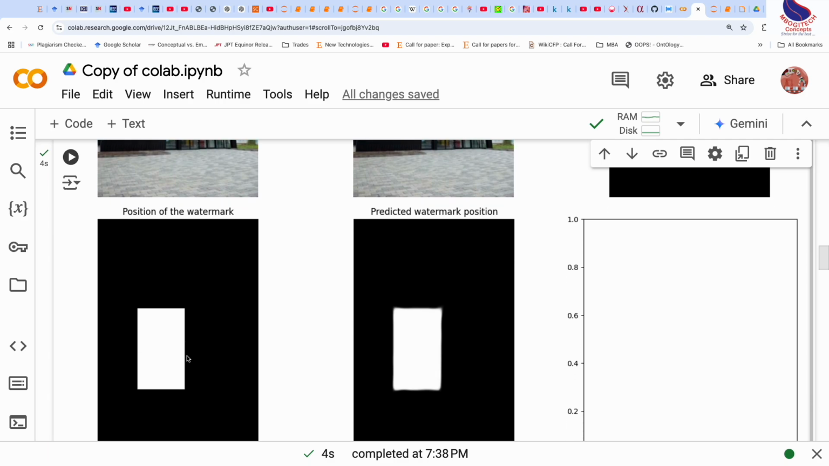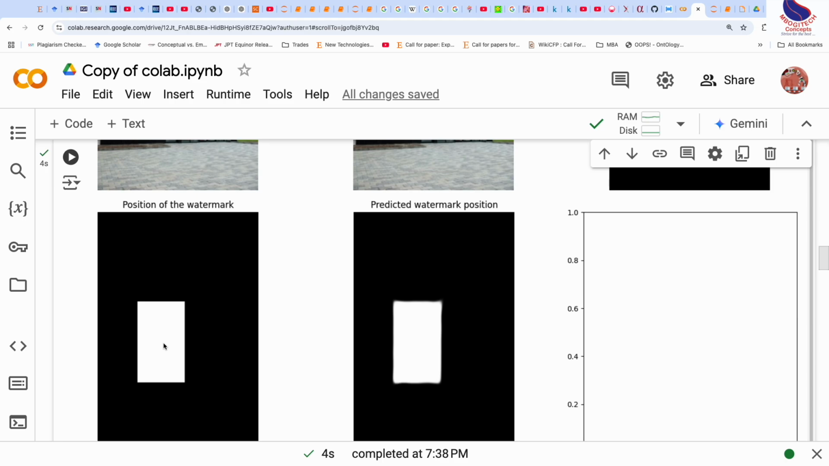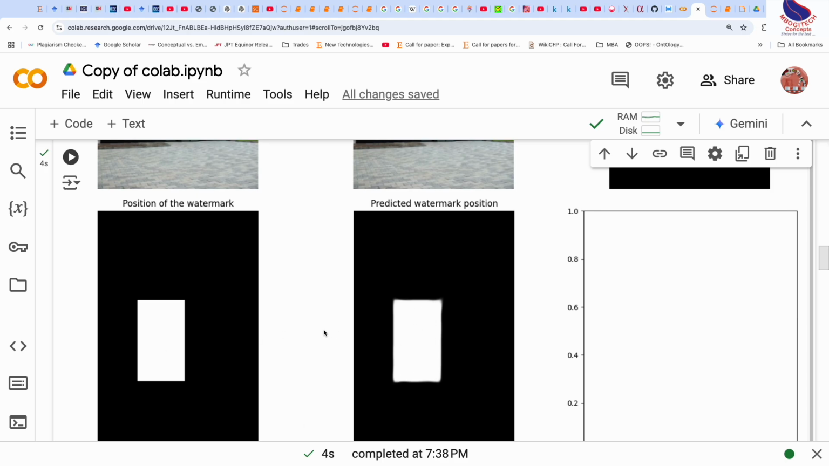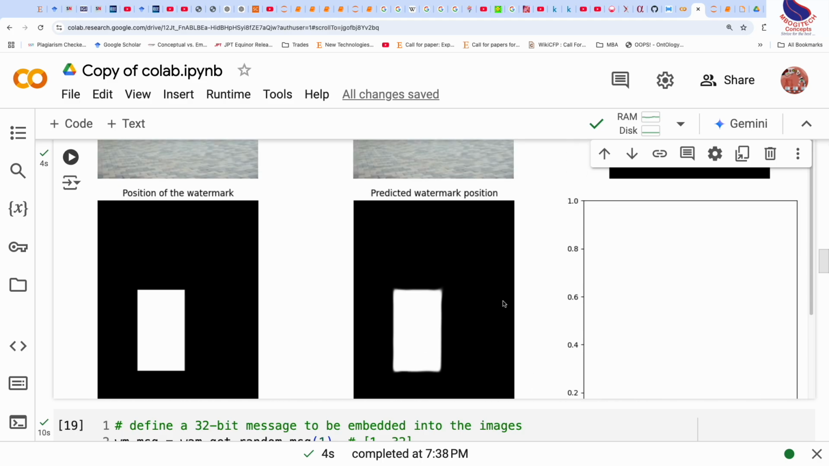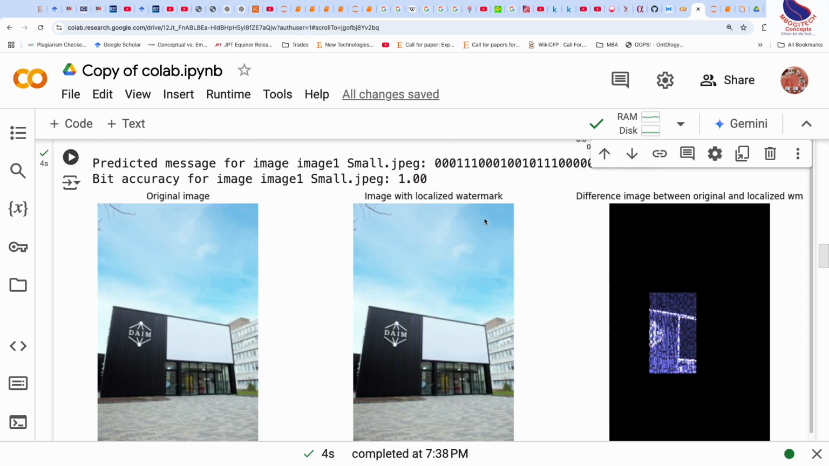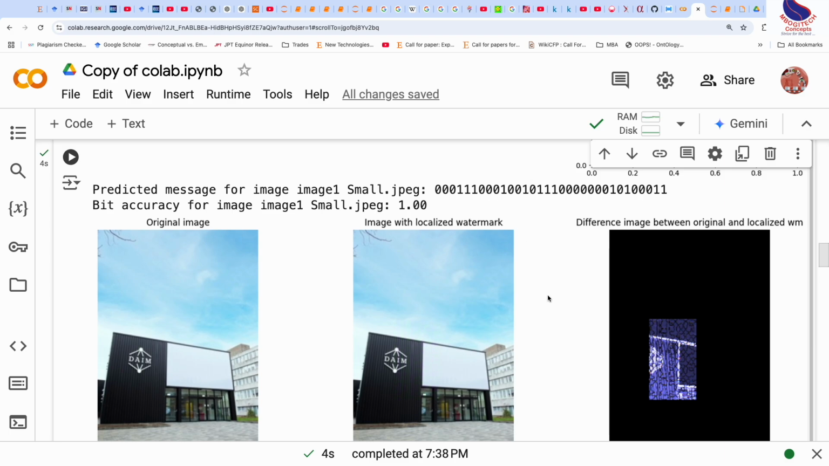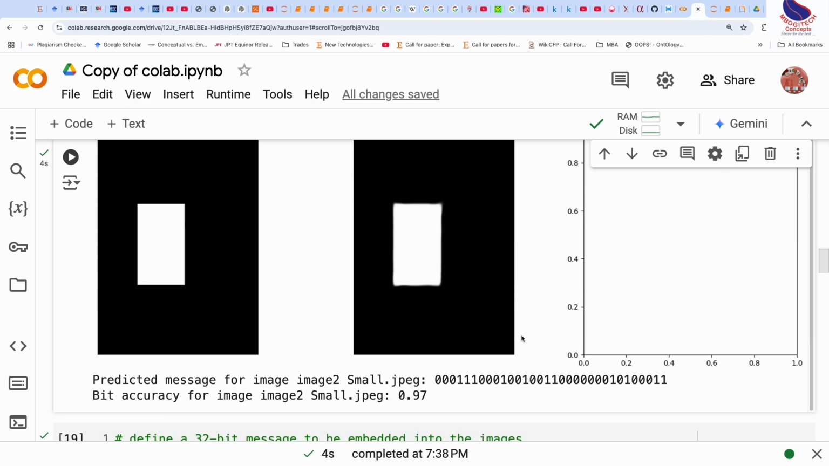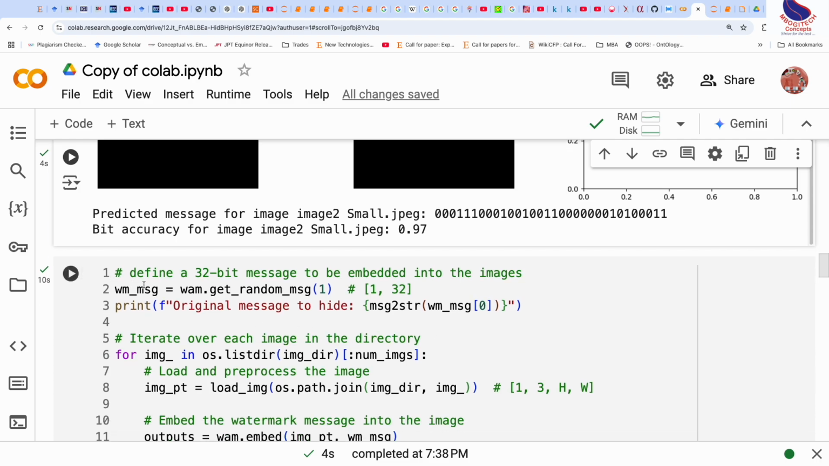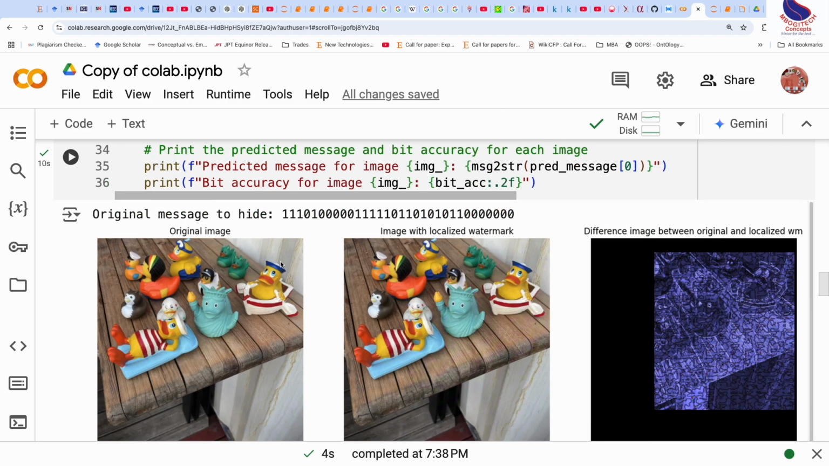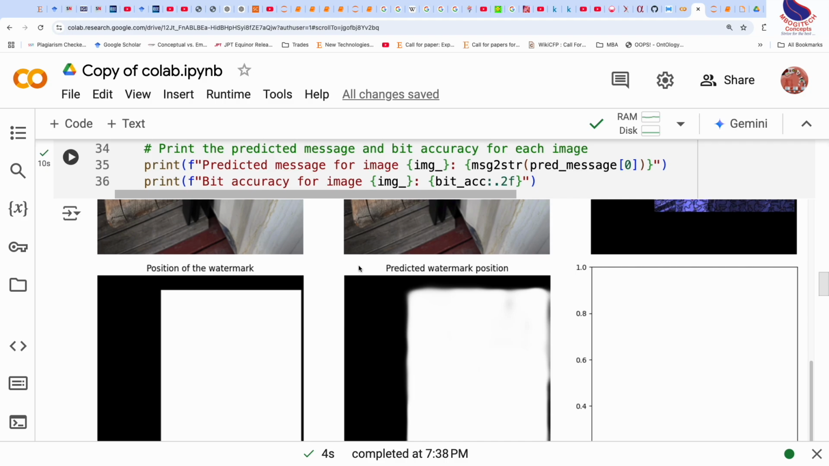Here we have the position of the watermark created, and this is the predicted position. You can see it looks very much alike, and the accuracy is 97%. I was even thinking it's going to be higher than this. And that is the message. If you check, the messages are the same, because the message that we used for the first image is also used for the second image, since the messages were not just generated once. And now, well, this is the same thing, so I'm not going to run this one. This is still the original one I ran before, so I'm going to leave that.